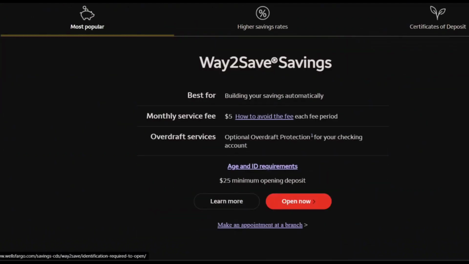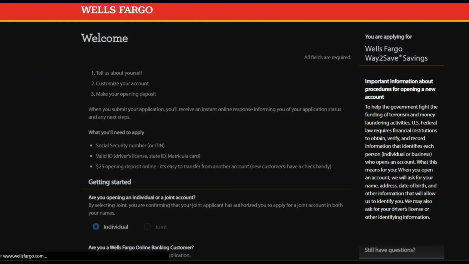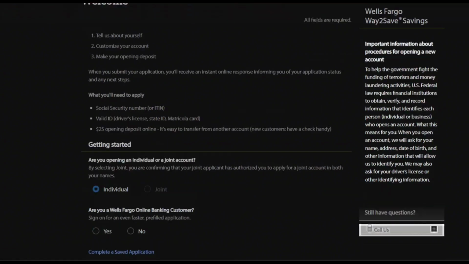And what you're going to do is, you can see that they have all of these requirements that you can check out. But if you want to open it directly, click on Open Now. And as you can see, once it has loaded up, the first step is telling about yourself, customizing your account, and then making your opening deposit.